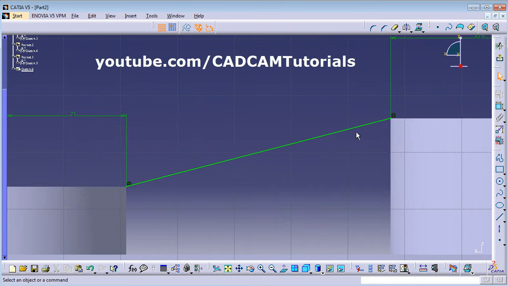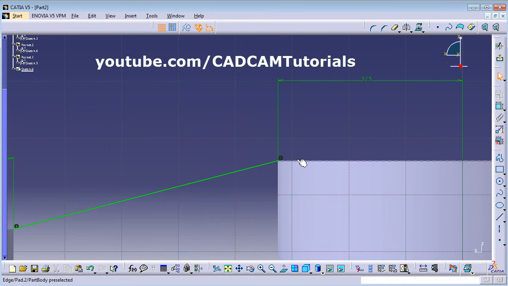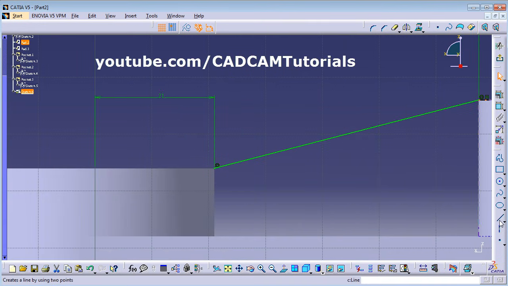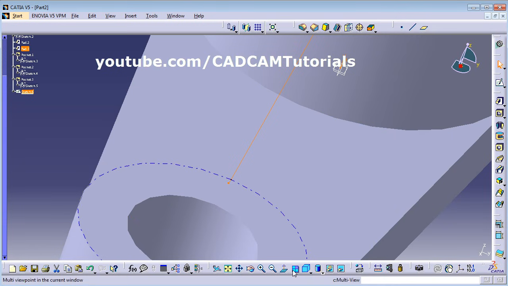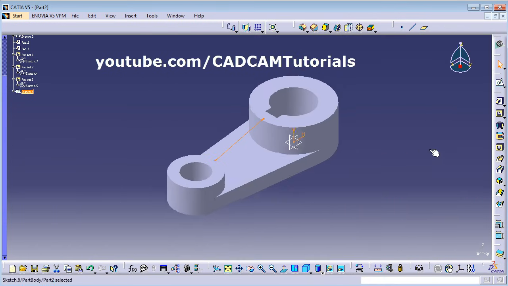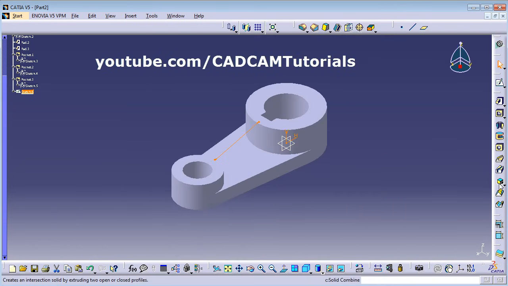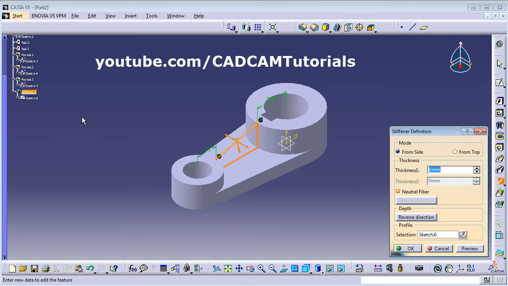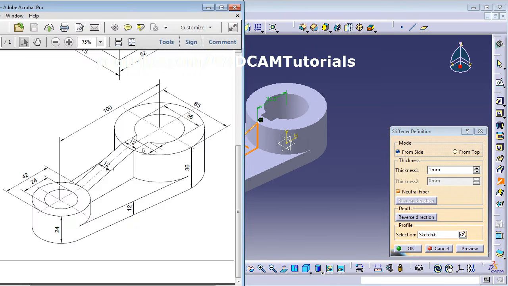Then at the corner you have to draw a small line, otherwise it will not create the stiffener. So create one small line here and other small horizontal line you have to create, so it will merge properly. Exit workbench, then isometric zoom fit, then stiffener. Click on this arrow below this solid combine, stiffener, give the thickness of 12.